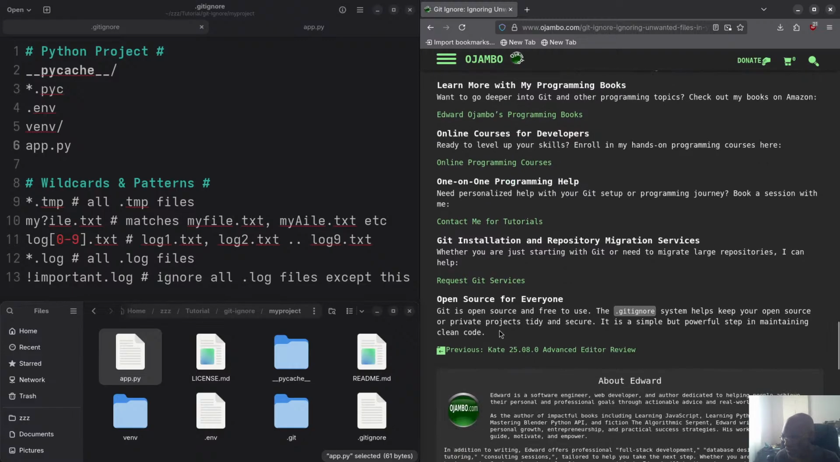All right, and open source for everyone. Git is open source and free to use. The gitignore system keeps your open source or private projects tidy and secure. It's a simple but powerful step in maintaining clean code. Okay, great. That's the end of the tutorial.